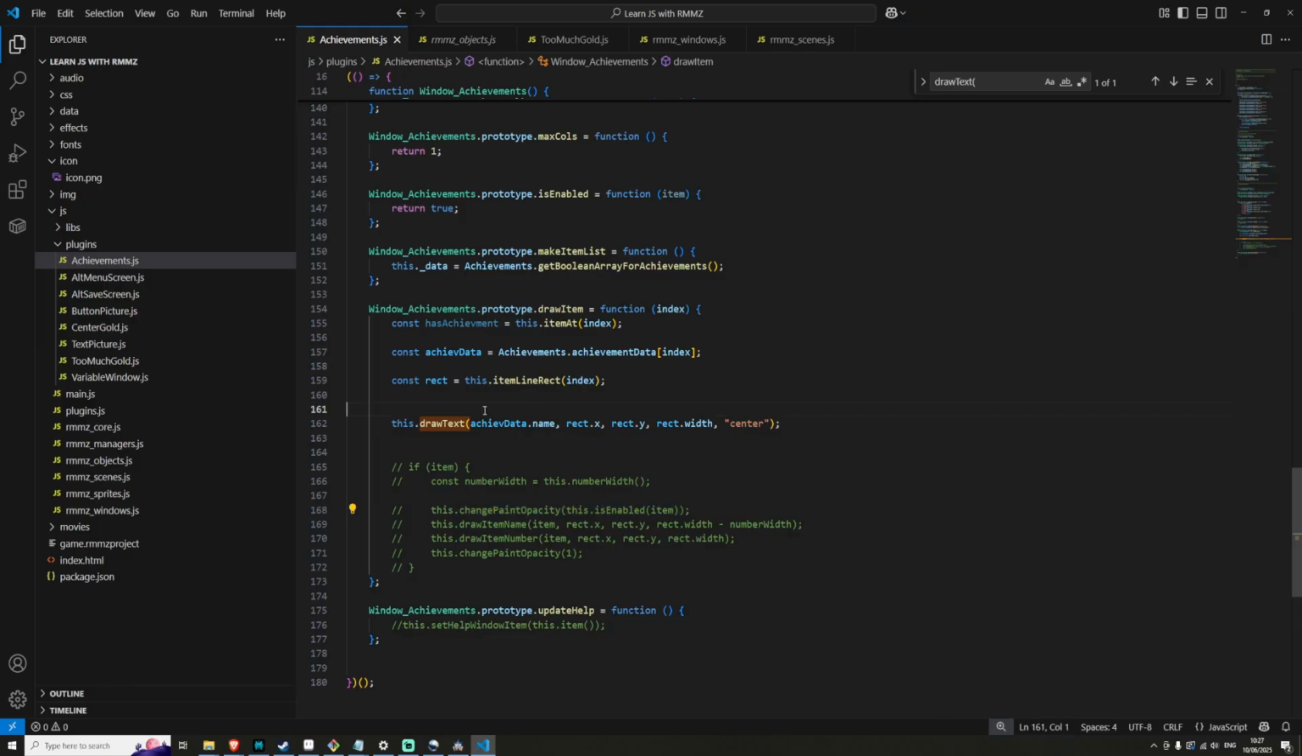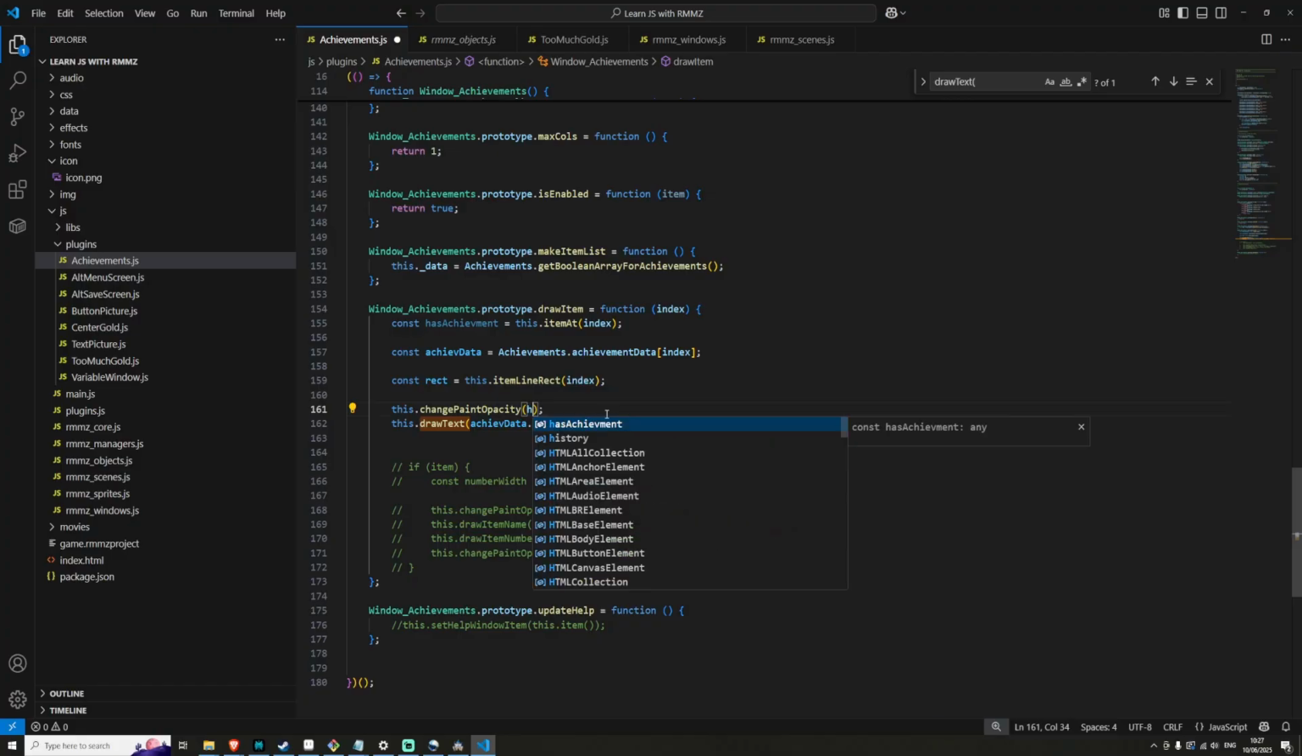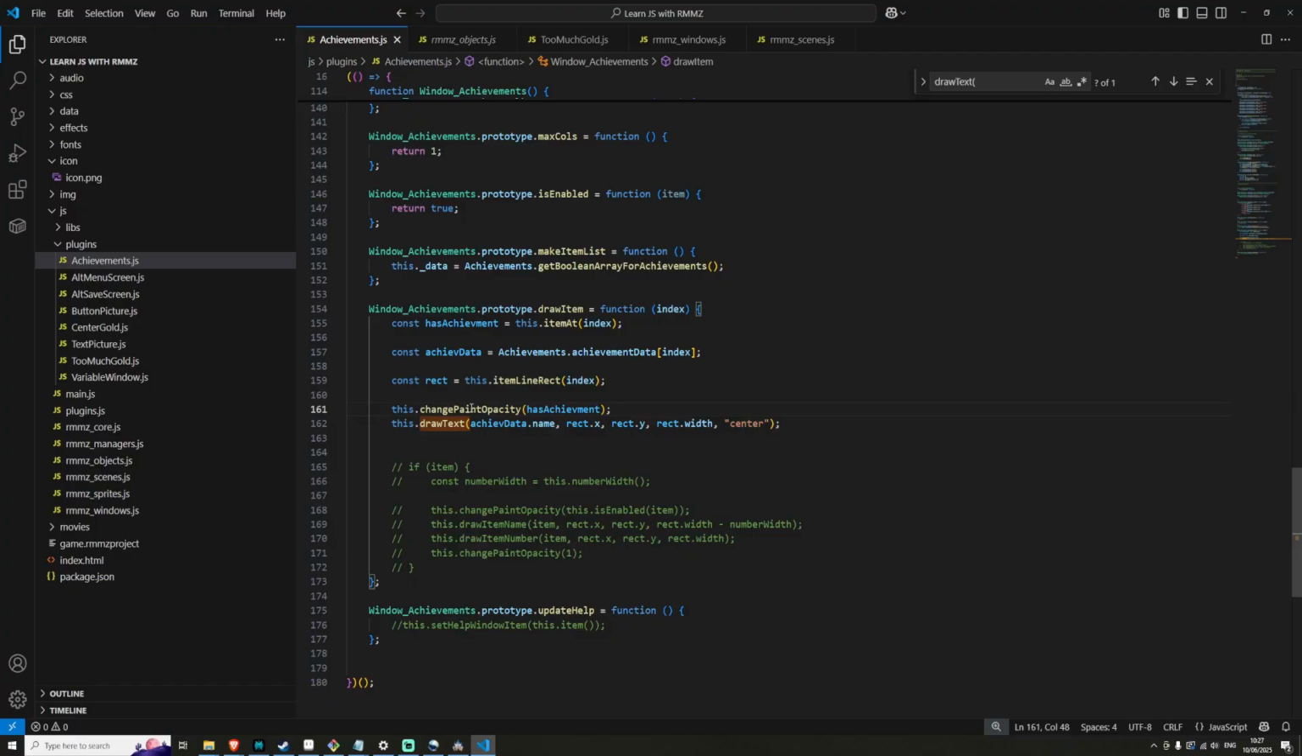Well, what we can do is change the paint opacity, and instead of this enabled, we can say has achievement. So this will say, if this is true, the paint opacity will be 1, and it will show with the clear white writing. But I believe if this is false, it will show with the more see-through grayed out writing.